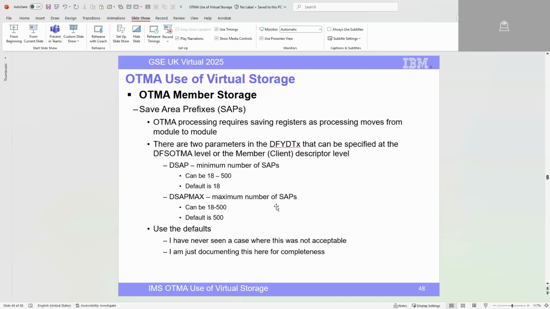Okay, there are also something called SAPs, save area prefixes. You can specify the number. The default is 18. I've never seen anybody use other than 18, and just take the default. I'm just documenting this here for completeness.